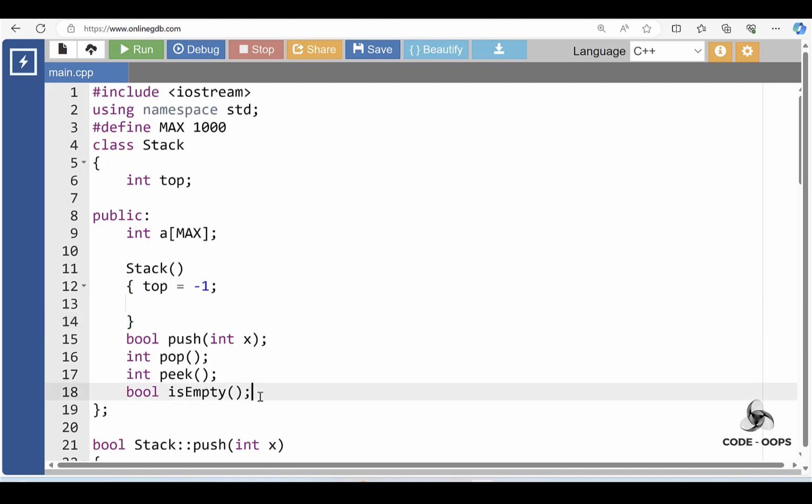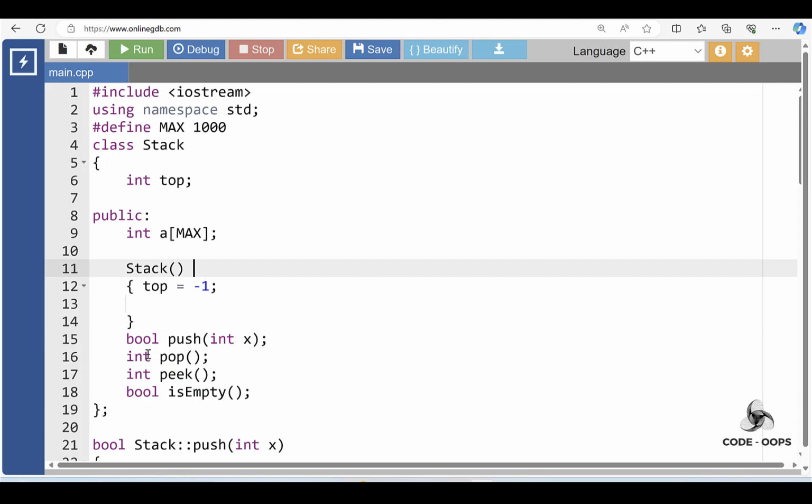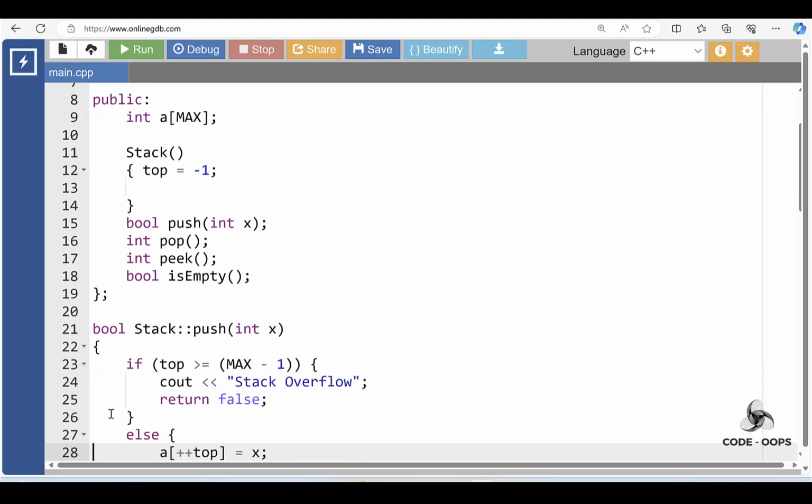Then after that, declare 4 functions inside the body of the class. First function is to push an element into the stack, second function is to delete an element from the stack, third function returns the topmost element of the stack, and the fourth function checks whether the stack is empty or not. Then the class ends with closing curly braces and a semicolon.